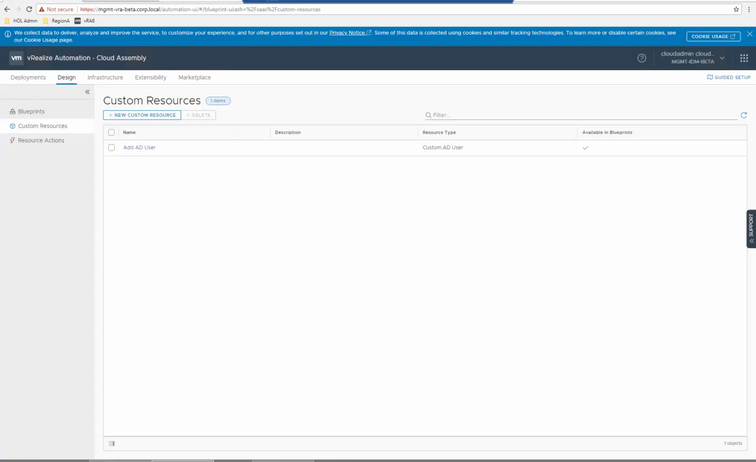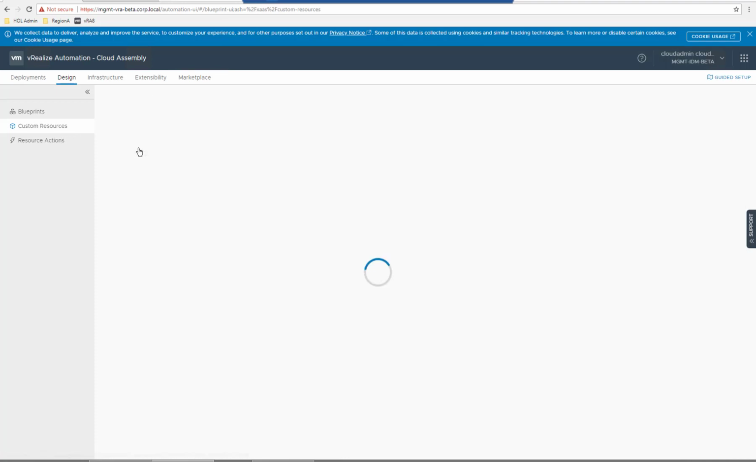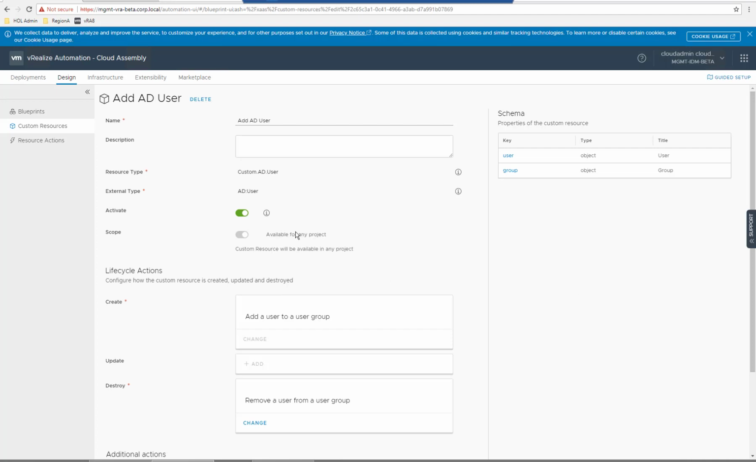So here I am in the vRealize Automation 8.1 UI. Essentially now we have a section up here called design. This used to be called the blueprint section. But now under design, we have three choices: blueprints, custom resources, and resource actions. Let's first take a look at custom resources. When I click on the custom resource, I can see some options in order to create one. I already created one just to show you for the example.